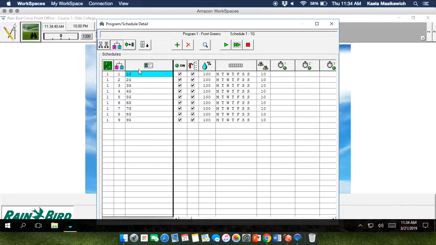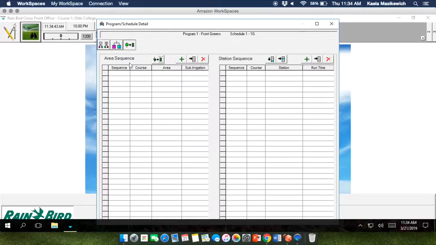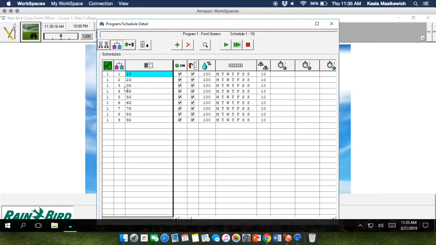Now that we have our schedule set up, click on the highlighted one. We'll start on 1G and press the area sequence button. We want to add a sequence, and this area will be 1G. Now we go over to station sequence, and if we look on our map, 1G has 5 stations, so we'll name each of these 1G1, 1G2, all the way down to 1G5. Note that our default runtime pops up every time we add a station as 10 minutes.